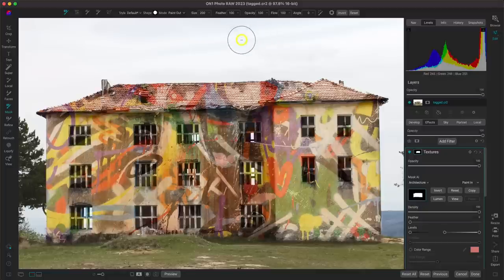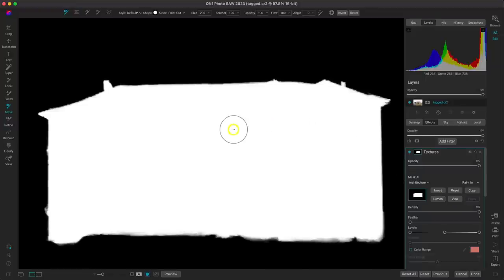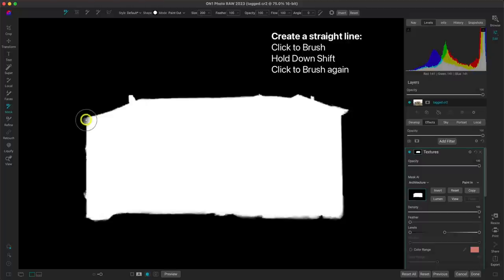And with those controls modified how I want them, I'm going to head into this mask view again to demonstrate a really helpful tip when using the masking brush. So you can see we have our mask here, and we can differentiate between the bottom part of the building and the roof section. So an easy way to draw a straight line with your masking brush is to hold down shift. To demonstrate that, I'm just going to paint right here. So I'll paint away that section there. And then I'm holding down shift on my keyboard, and I'll head over to this side and then I'll paint again.